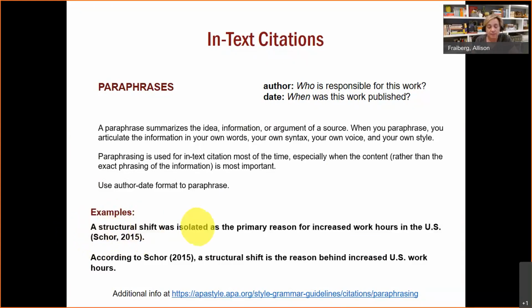Now, this sentence that I read, in order for that to be a good paraphrase, it has to be my words, my kind of writing a sentence, my voice, the way I organize things. It just happens to be Shore's idea. And I say, hey, this idea that I brought in here, not mine, Shore's. See that? There we go.